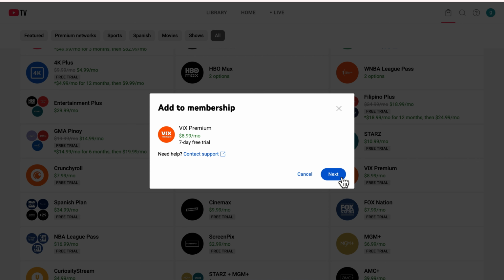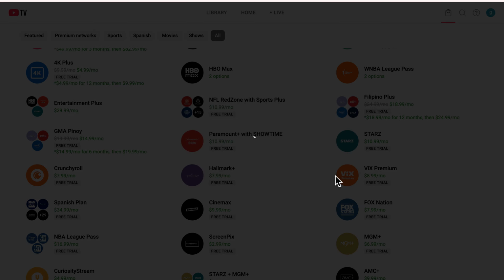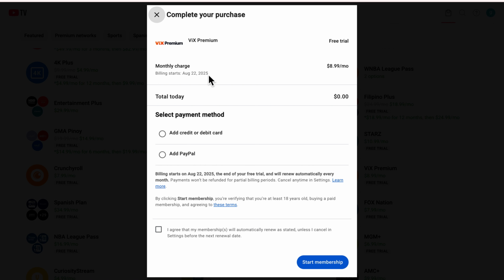Premium. And then you want to click on next to buy ViX Premium and add it to your membership within $9 per month and the 7th day of the free trial. And then here you can just complete your purchase by using credit or debit card or using PayPal, and then click on agree and then start the membership.